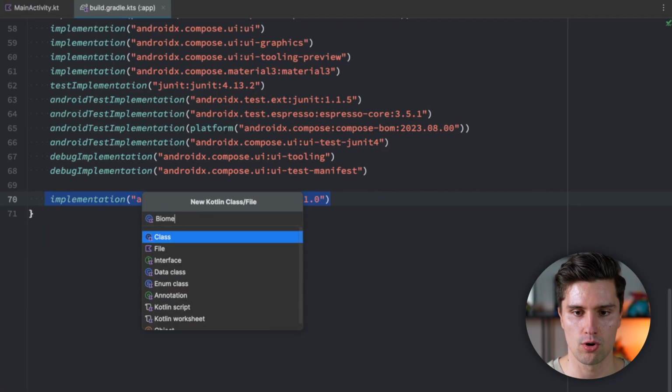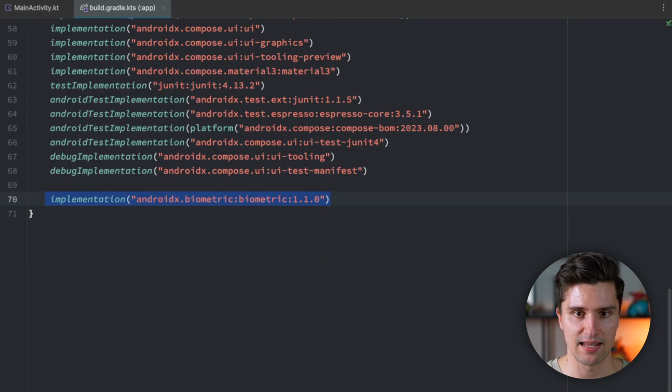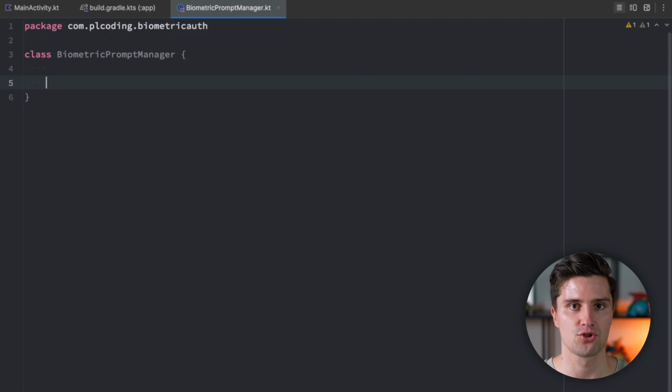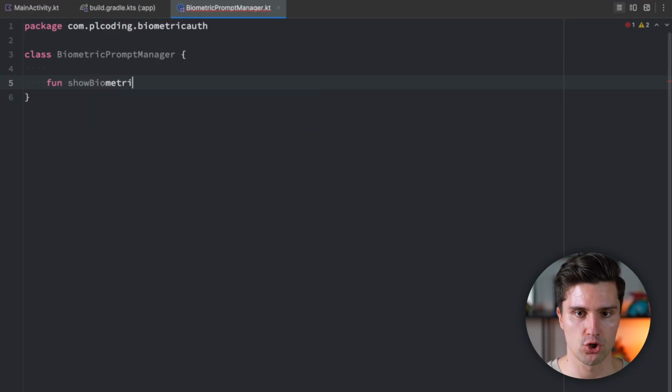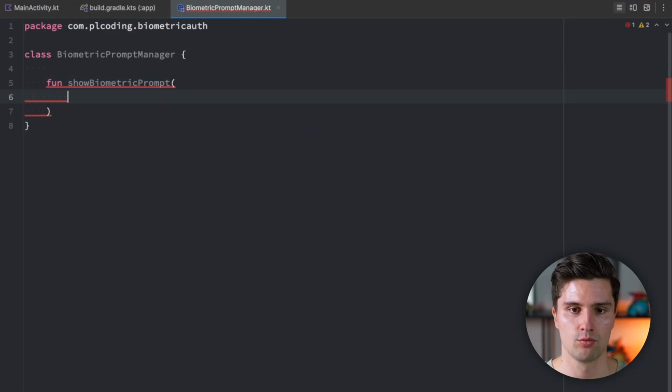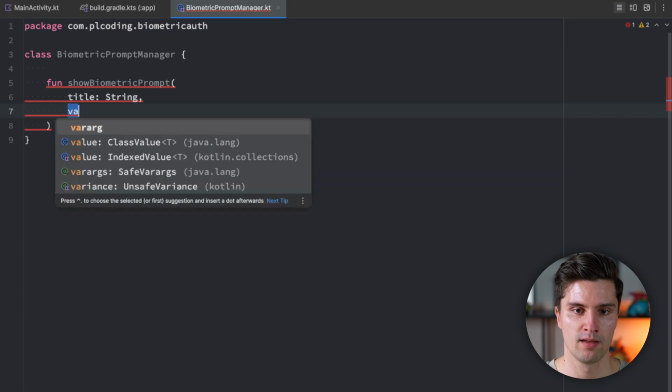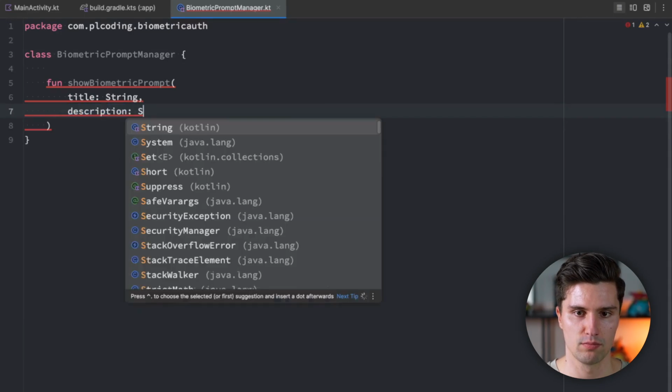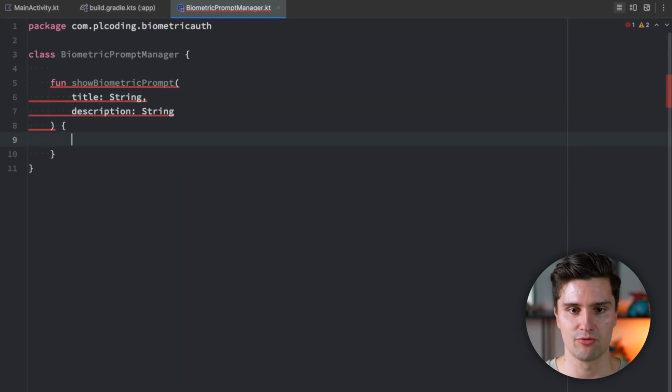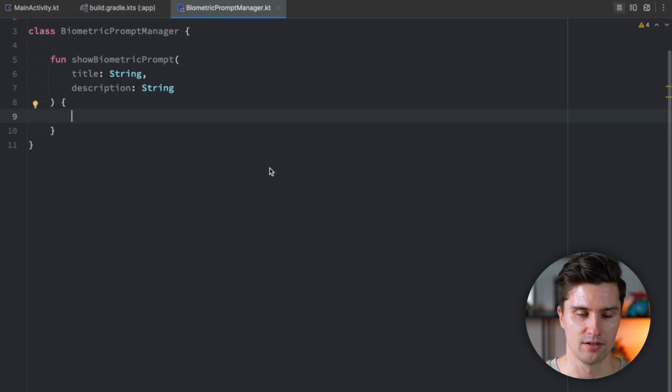I'd like to call this class BiometricPromptManager. That's the class that will allow us to show this biometric prompt, to configure it, and then also to observe its results. So I have a function showBiometricPrompt, which takes a title and a description like this, doesn't have any return type, and then we can get started with defining our prompt inside here.